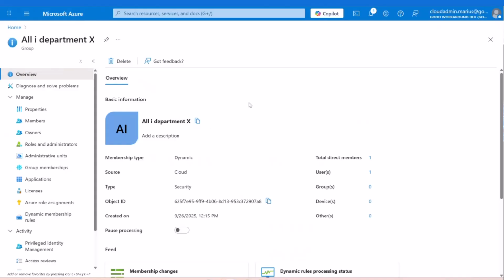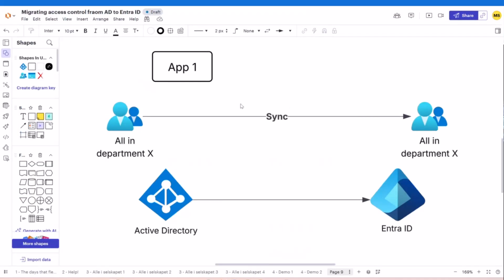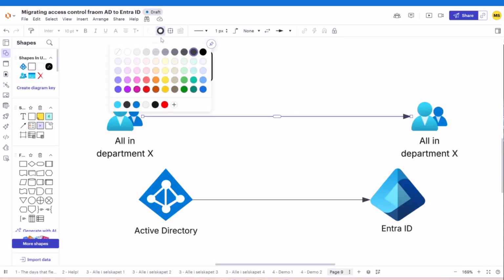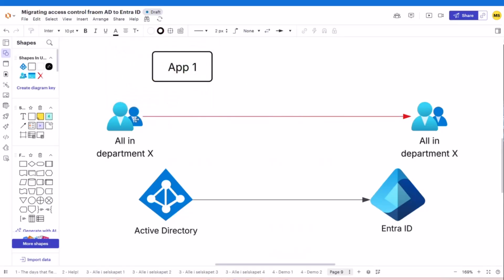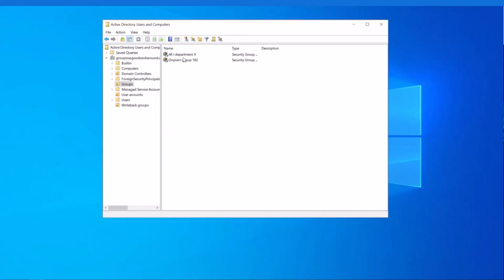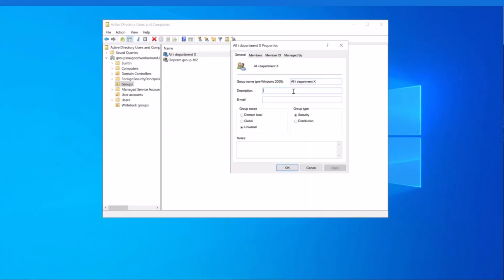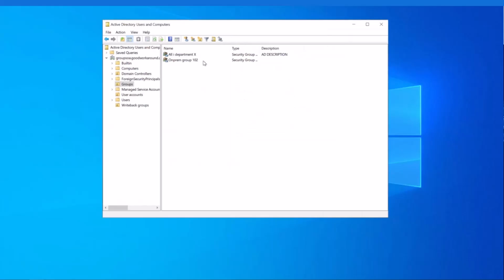So exactly. What we have done now, if we look at this picture, is that we have just disabled this arrow. So this is now no longer happening, essentially. And that means that any change that we now choose to do to this group in Active Directory, let's find a group, let's add a description. Let's just call it that, like this.